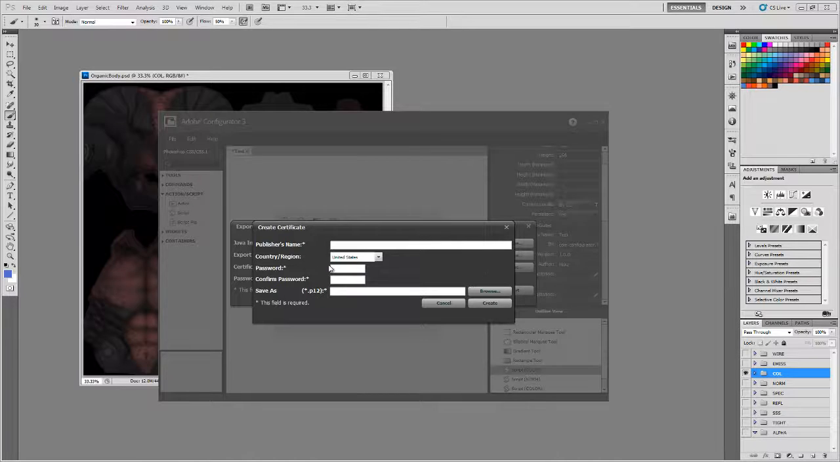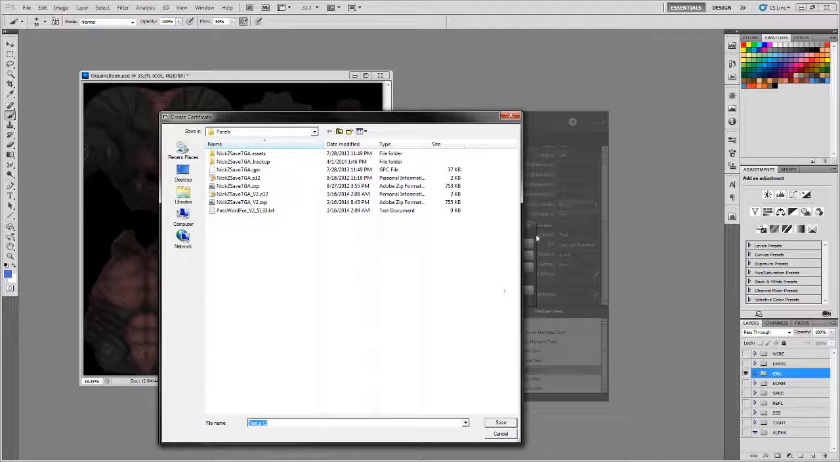And when you hit create, you can say what your publisher name is. I just made it Nick Z for myself. You also want to say a password, and make sure you write down what that password is, and you have to confirm the password. And then you have to save this .p12, and this was really confusing for me as well.